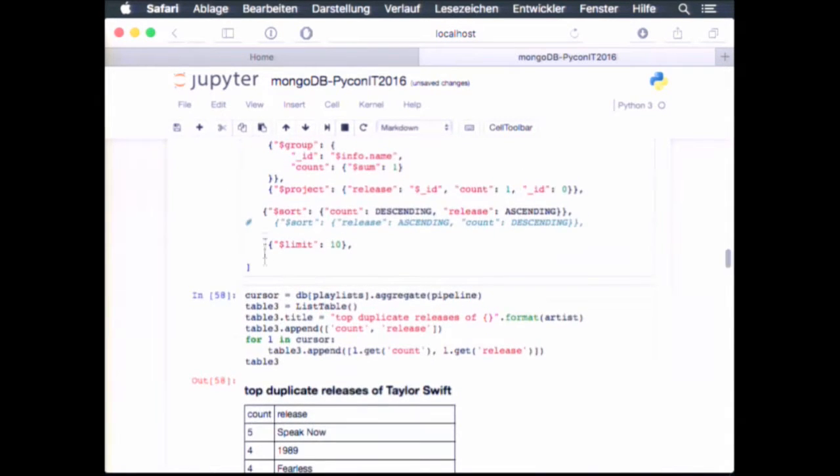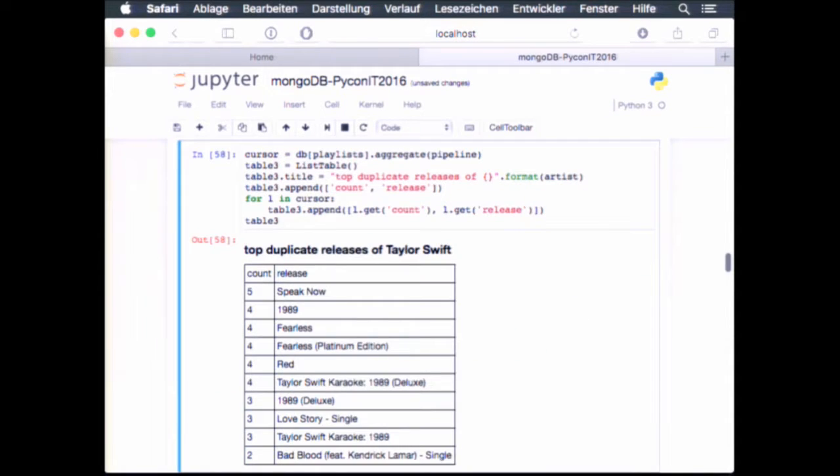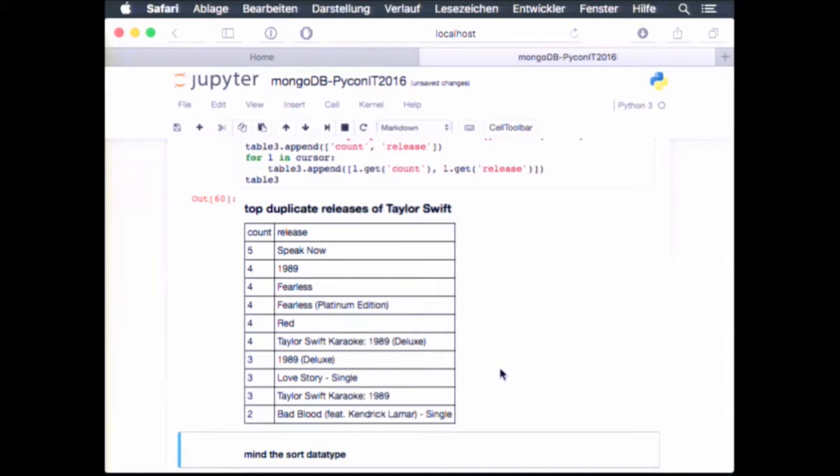So let's do the same again and sort by release ascending and count descending and see what we will get. And this is obviously not what we expect. And why is that so?